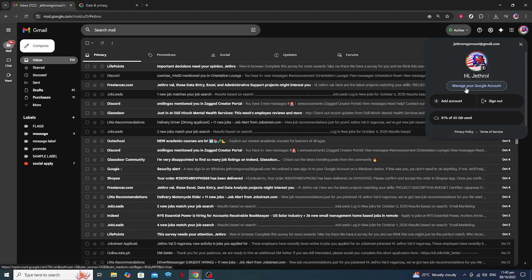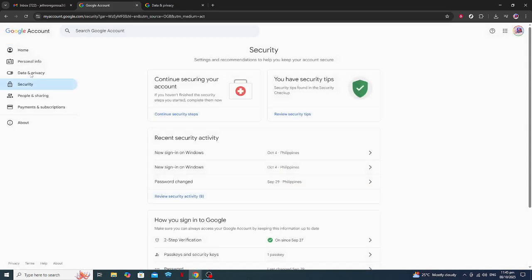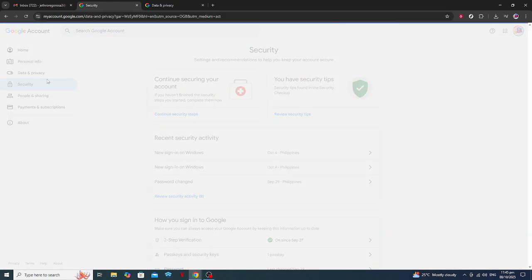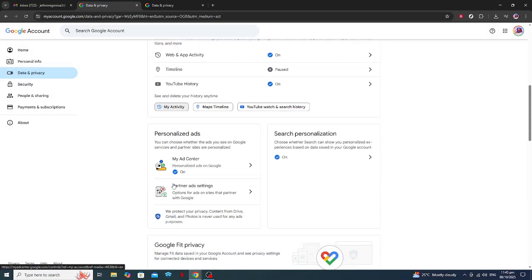Next, navigate to your Google account settings. You can typically find this by clicking on the profile picture icon again, and then selecting the Manage Your Google Account option. This will take you to a page where you have access to all the various settings that come with your Google account. Look for the section titled Data and Privacy. This is the place where you can control how your information is used across different Google products.